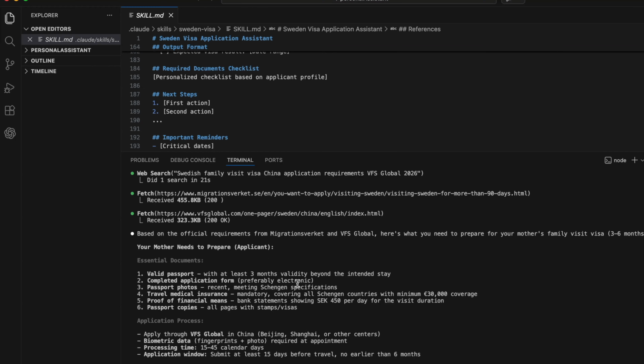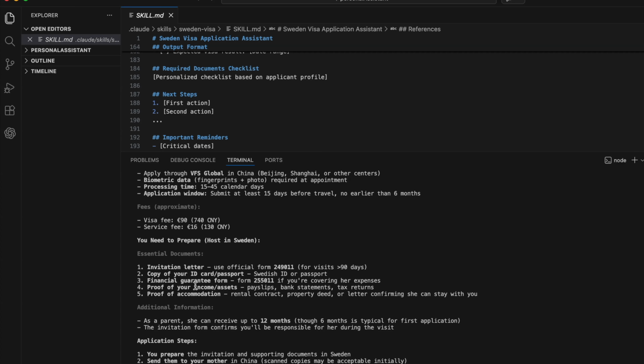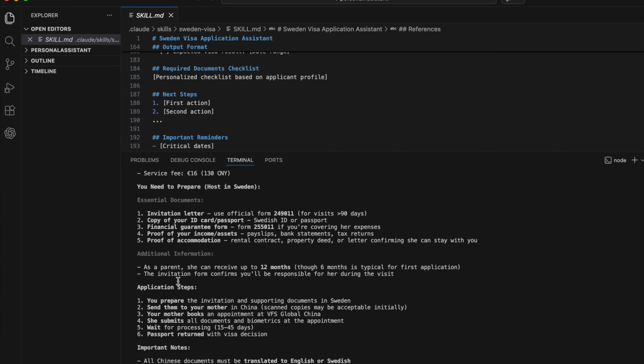It says your mother needs to prepare the essential documents, the application process, and fees. You need to prepare the hosting in Sweden: an invitation letter, a copy of your ID, and a financial guarantee form, proof of income. That's cool. And as a parent, there are important notes translated. Just makes sense.